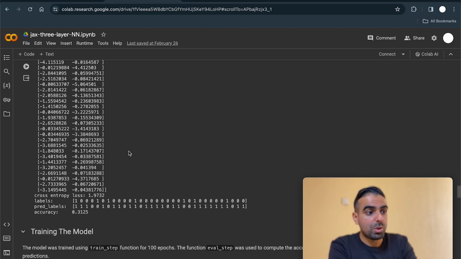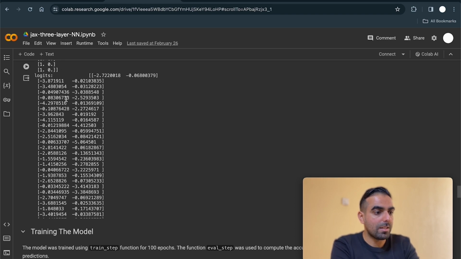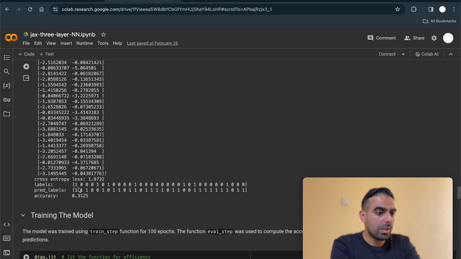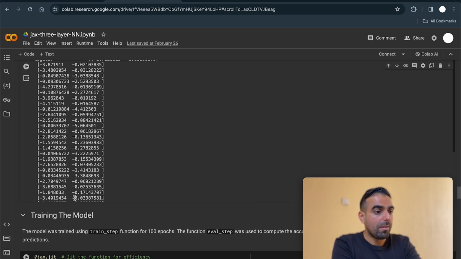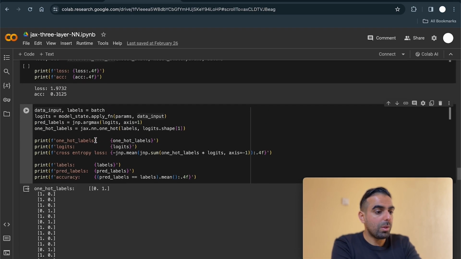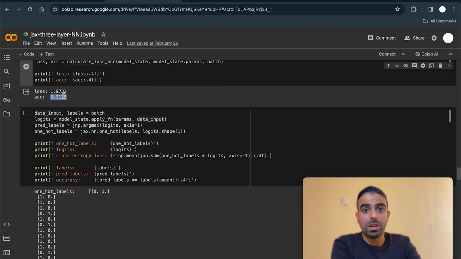So we're trying to find which one is the maximum, and we're indicating that in the prediction labels. For the accuracy, if these two agree, it will add 1. So we are computing the agreement between the labels and the prediction labels, and we're taking the mean of that, and this gives us 0.31. And this is the exact same thing we're getting from the calculate loss function. So we're done with checking the calculate loss function. We know it's working as expected.